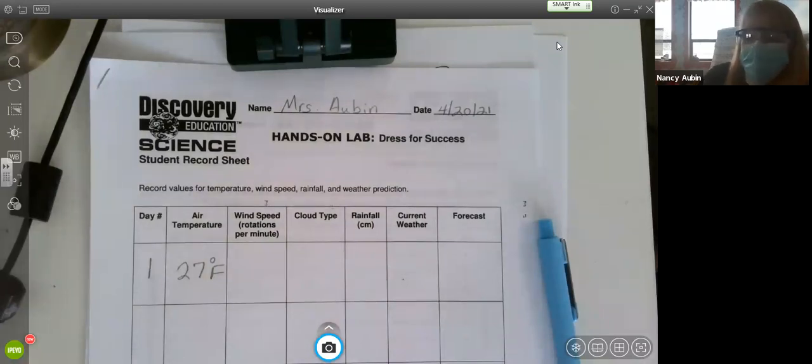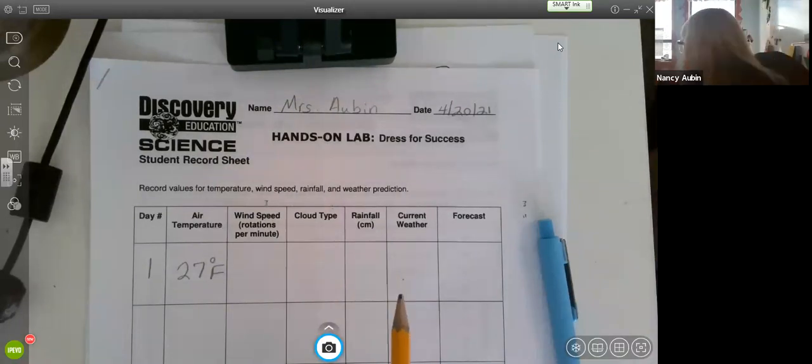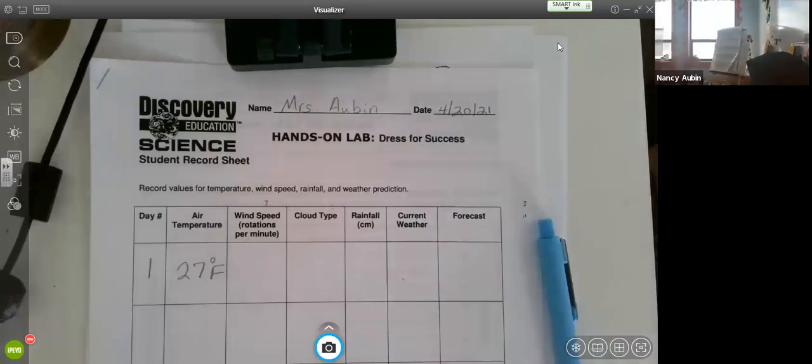And I'm gonna let you guys, not right now, my remote learners, but we're gonna figure out our cloud type. All of us will go check that in a minute. Is there any precipitation right now? We should have put our cups out. So we're gonna use a measuring cup.